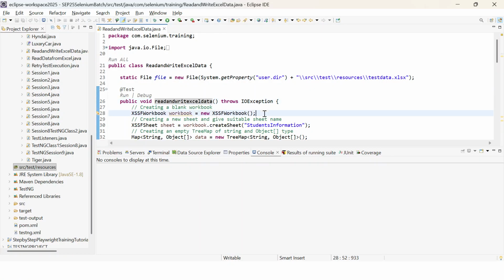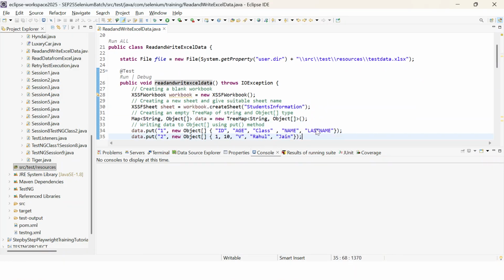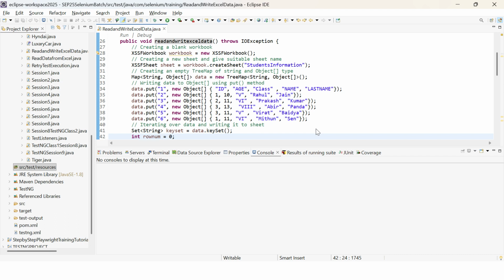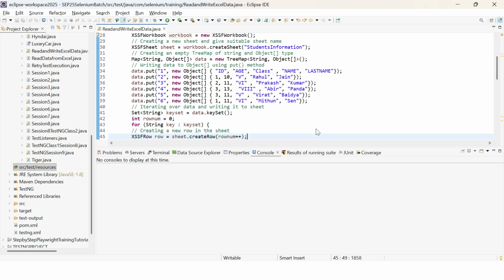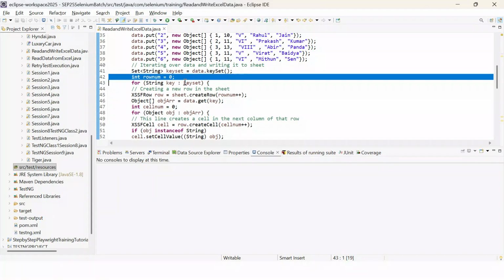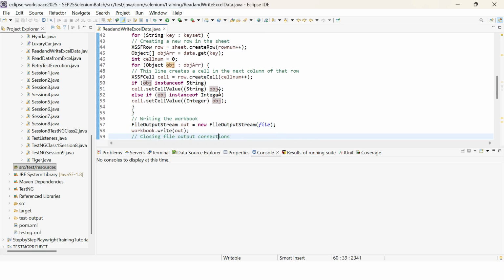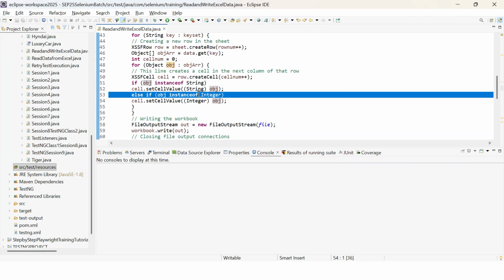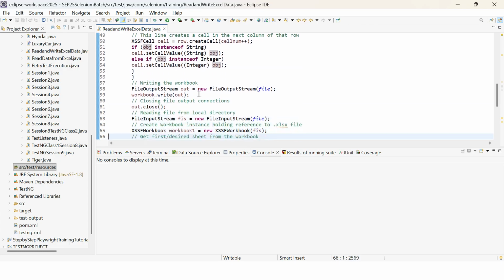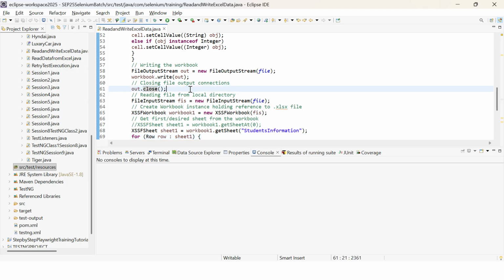First we are creating the new workbook, then creating a sheet named student information. We are trying to create a map with a key-value pair combination. Key is a string, value is an object. The first row we are giving as a header, and from the second row we are storing the data. With the help of the key set we are trying to read the row, and with the help of the object we are trying to read the column. In case it is a string we will be storing the string value, in case it is an integer we will be storing the integer value based on the map definition. Then we write the data into the file and close the workbook and the file output stream object.